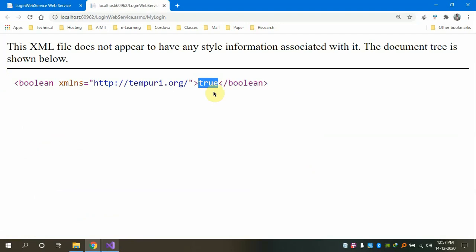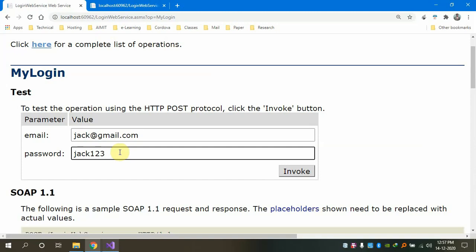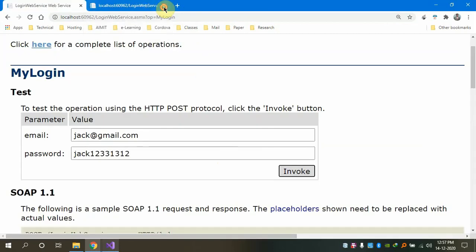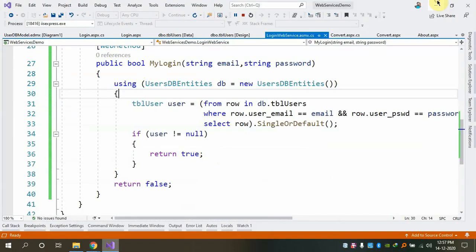The web service returns an XML line which has the value as true. Okay, I'm going to invoke it once again with a different value and click on invoke again. It says false. All right, so the web service is ready now. Okay, all you need to do is to host this on the internet, and once you host it, this web service will be running.